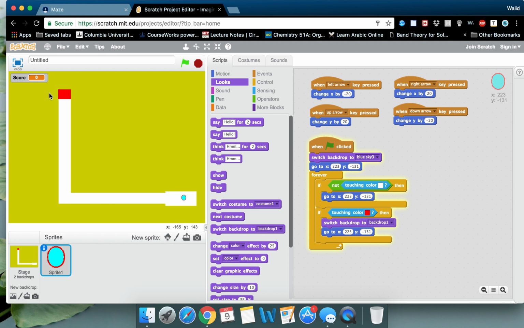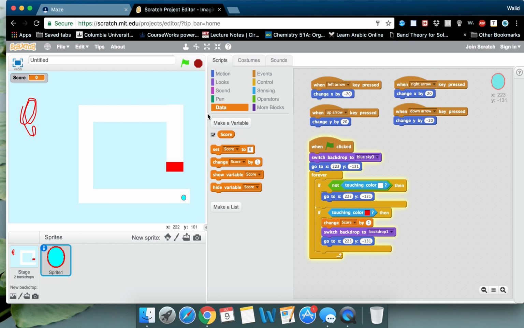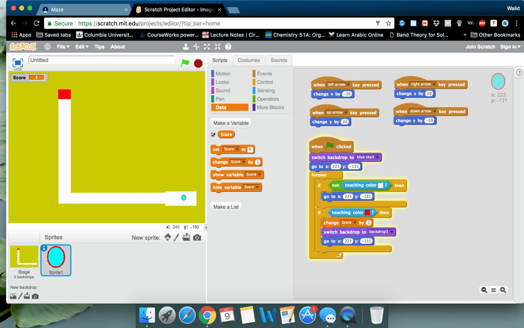It says score over here because we had made the variable score, but we can change this. So we can say whenever it goes to a new backdrop, we can change the score by one. So if it's not, if touching red, then we change the score by one. So we click on this and we start again basically, and we go here. User makes a mistake. Okay, then they go back. Score changes to one, as you can see here.